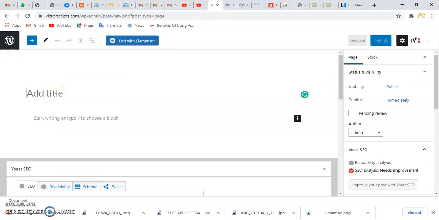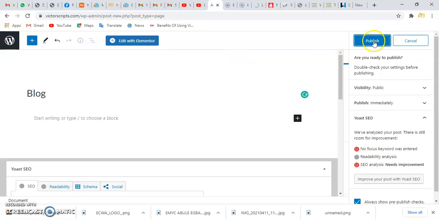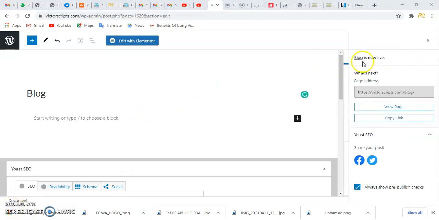So you can name your blog anything. Let's just use the word blog for now and click on publish. Click on publish again. That is, you're clicking on publish twice. It's loading. Make sure this is on. Blog is now live. So just go back, press your back arrow key.